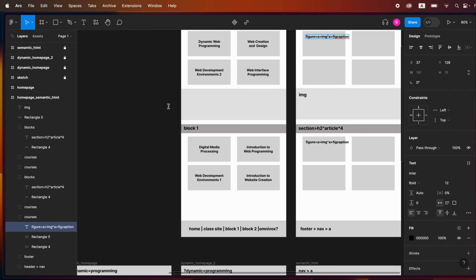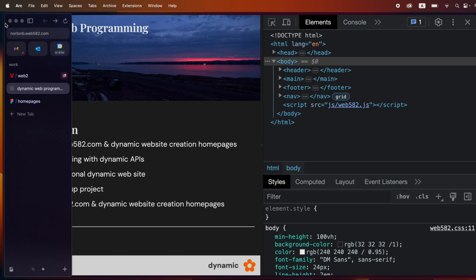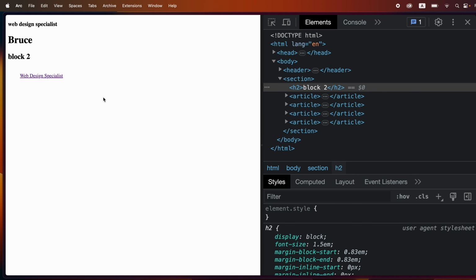Now if we flip over to the home page and refresh, you can see we've got our HTML set out with the 2 blocks. Obviously I'll have to change the course names and add the content, and in the next video we'll look at how to start to style this using CSS. I hope this helps.